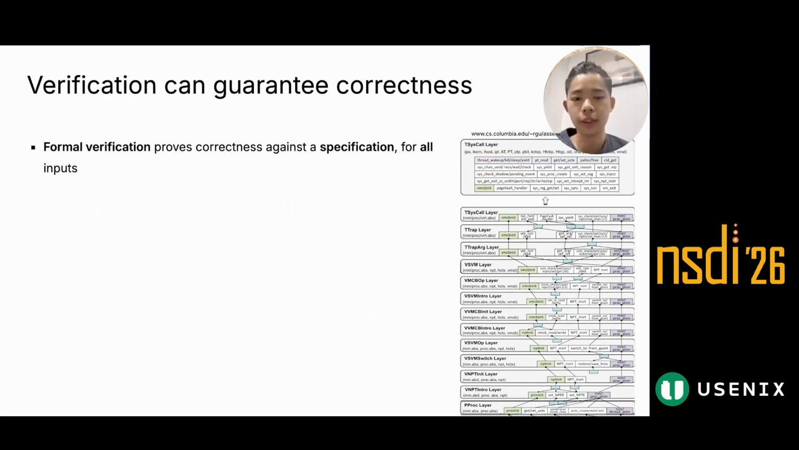Now, formal verification offers a way out. Instead of testing with example inputs, verification proves that the engine behaves correctly for all possible inputs. For large software, the standard approach is to break the program into layers, model each layer with its own specification, and prove correctness against the spec layer by layer. This is what we call the refinement-proof approach.